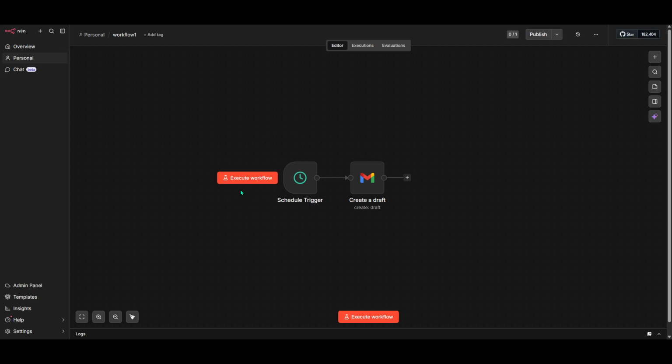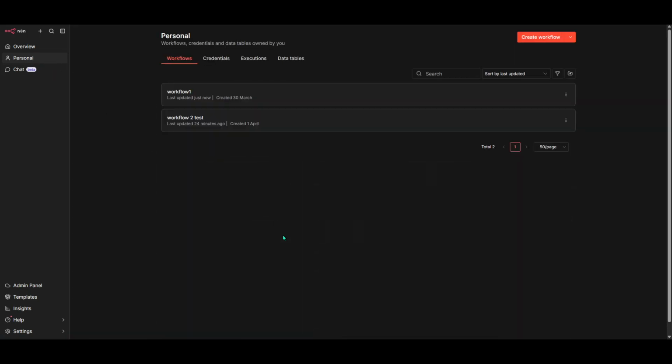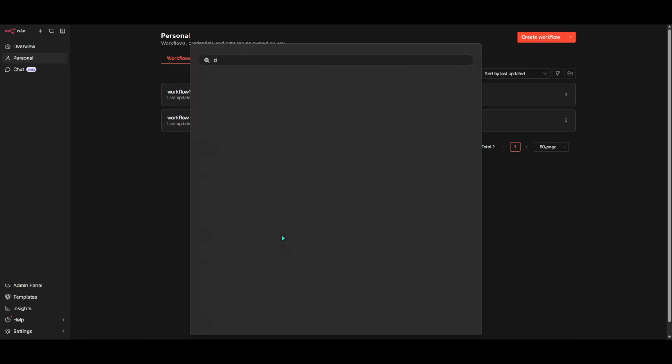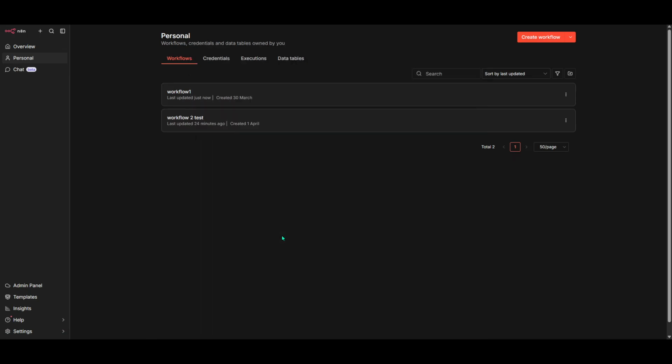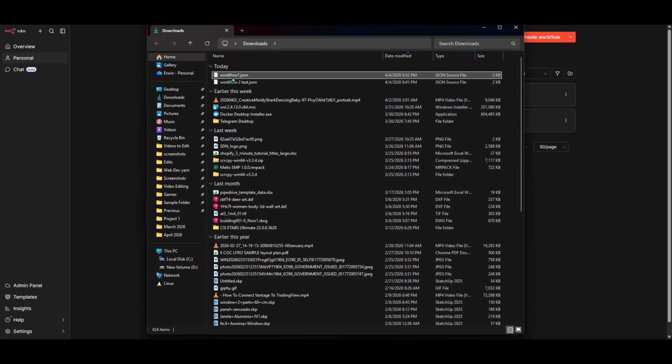First, make sure you have your JSON file ready. This is the template file that n8n understands. It might be something you downloaded from a trusted source, or a file you exported from one of your existing workflows. Save it somewhere easy to find, like your desktop or downloads folder.